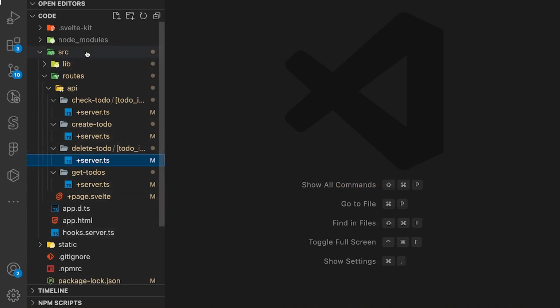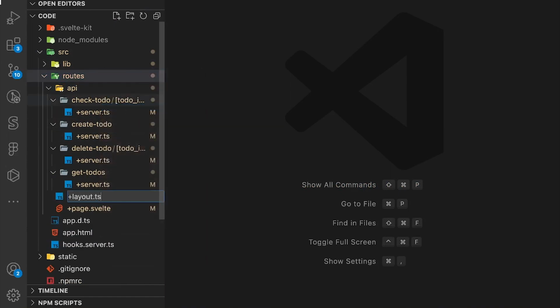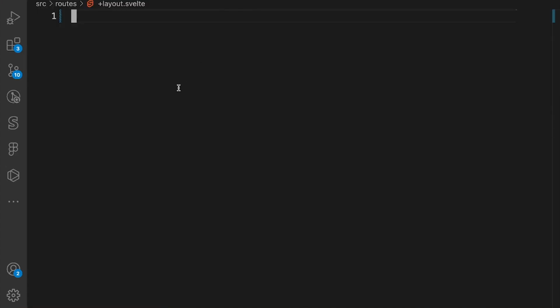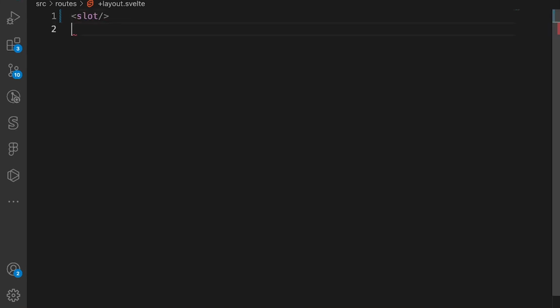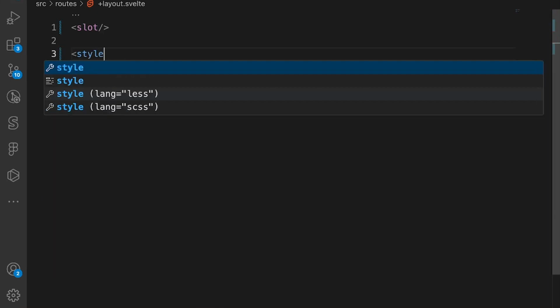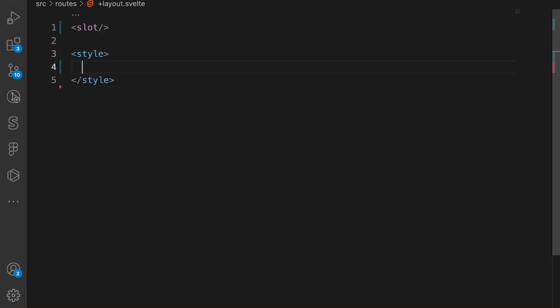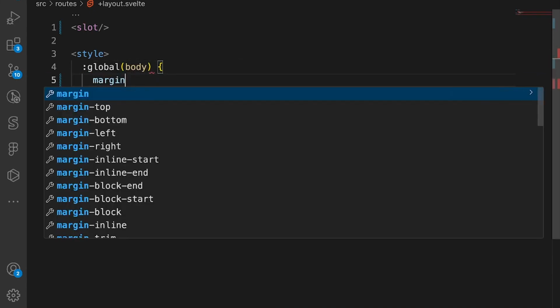And let's create a new file in the routes folder called plus layout.ts, plus layout.svelte, my bad. And we say for the markup, all we're going to input is a slot element from Svelte. And we're just going to say style global, and we say body, and let's remove the margin from the body, margin 0.